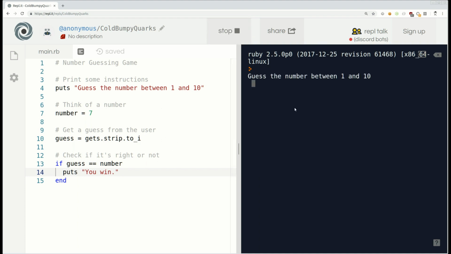And the first thing I want to add is an extra bit of feedback to say you got it wrong, because at the moment if we're guessing correctly there is no output. You'd be forgiven for thinking that this program just crashed.